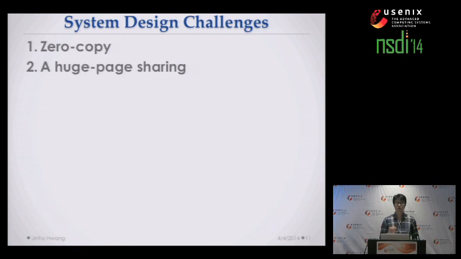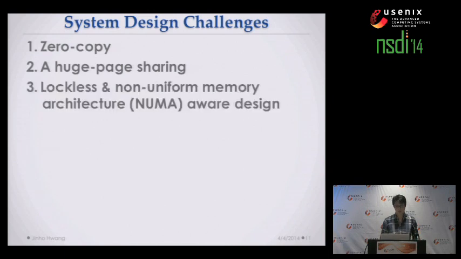And so huge page sharing. All the applications, NetVM and the user space application all run in the user space, right? So user space is handled by virtual addresses. So we have to map the user space in the hypervisor and the user space in the virtual machine. So we have to deal with this. And also the packet should go from one virtual machine to another virtual machine by just sending this descriptor of the packet. So we have to share all this memory across the virtual machines.